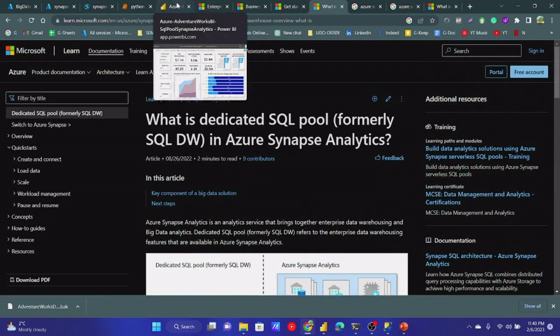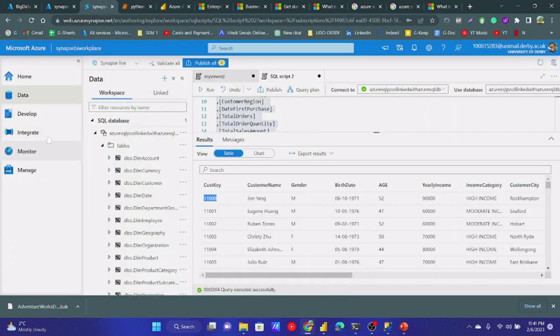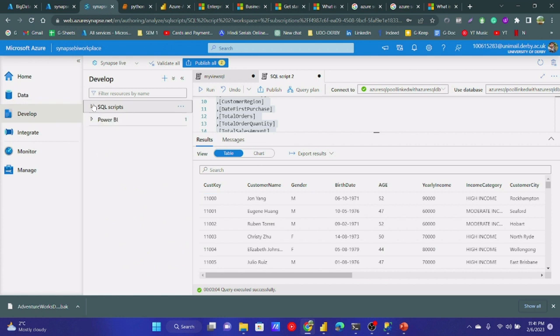So that's it in this video. Once you publish this, let me just show you one more thing. If you go to develop, it will start a Power BI section here in the develop. These are SQL scripts which you will write. Let's just ignore them. For instance, this is SQL script 2. It will start showing me here.